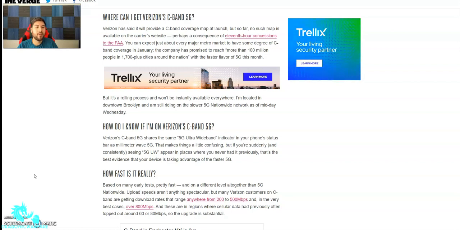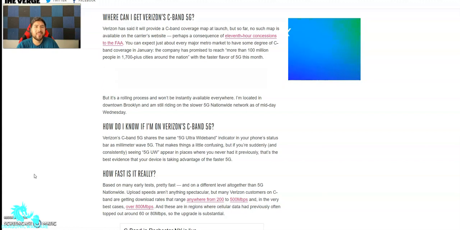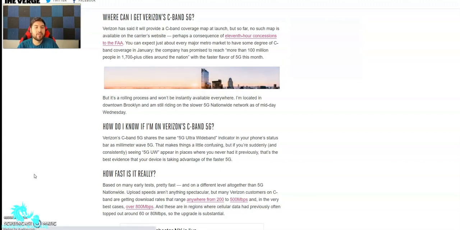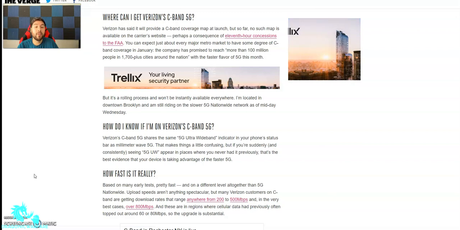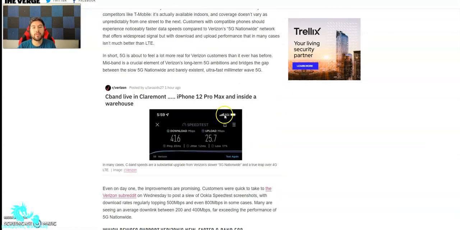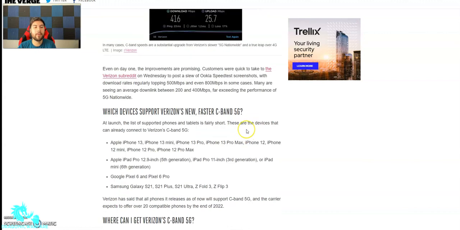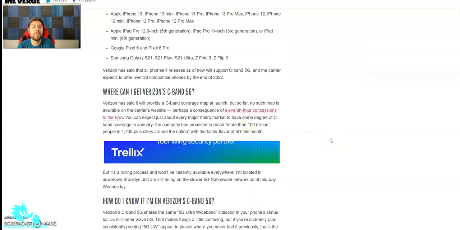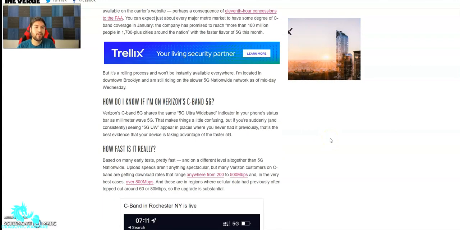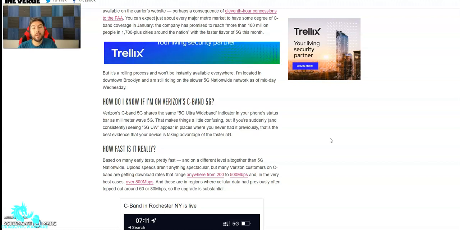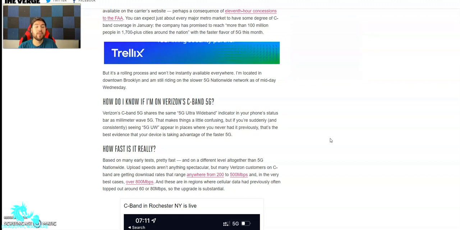So it says, how do I know if I'm on Verizon C-band 5G? Which is a good question. Verizon C-band 5G shares the same 5G Ultra Wideband indicator in your phone status bar. So if you look on your Verizon phone, it'll say 5G Ultra Wideband. It's a good example right here. So it'll show 5G UW. If you have that indicator, it's supposed to be the C-band. It says that makes things a little confusing, but if you're suddenly and consistently seeing 5G Ultra Wideband appear in places where you never have previously, that's basically evidence that the device is taking advantage of the faster 5G speed.